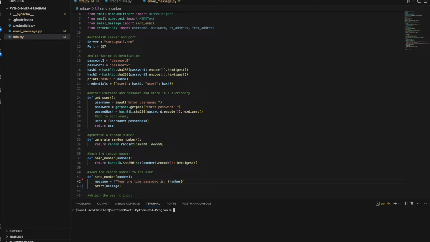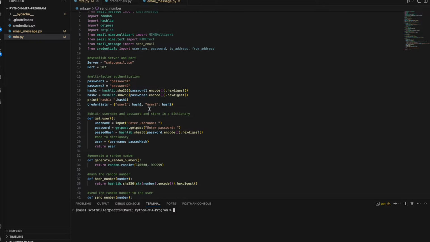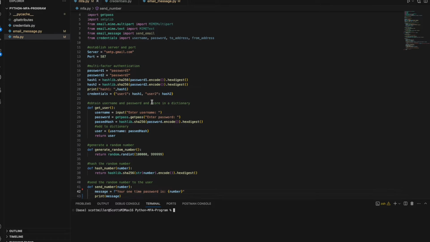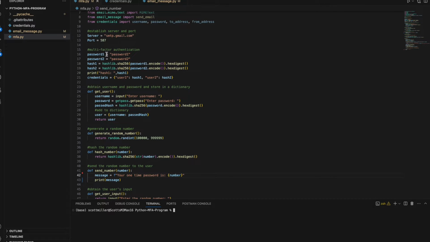So I did a basic program here just to show how multi-factor authentication works at a very basic level. The first thing I did was store a password. We're just going to store password 1 and password 2, and those are the values. This is a local environment, so nobody can use that against me because they're not unique, they're just for example. But what we do then is hash the passwords, and we use SHA-256, which is a secure standard right now, and we store them in a dictionary.